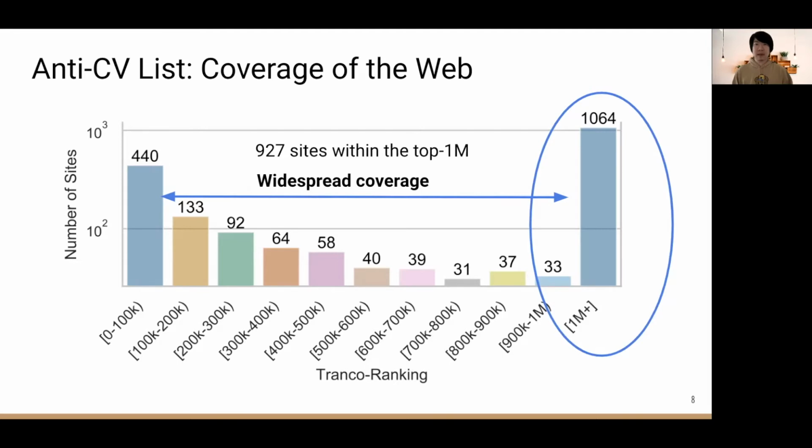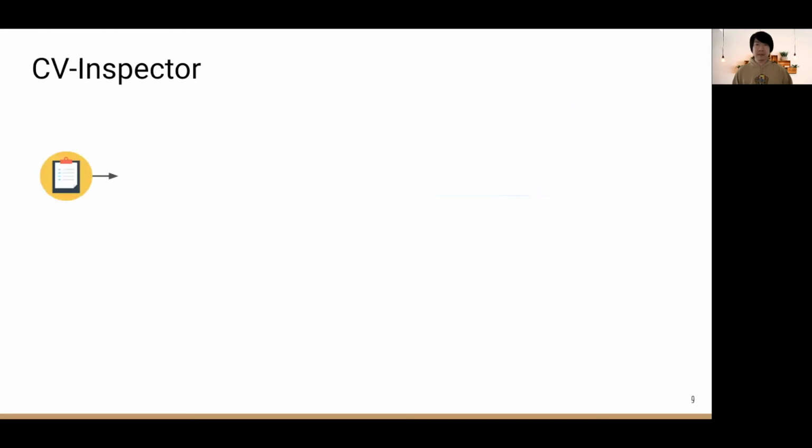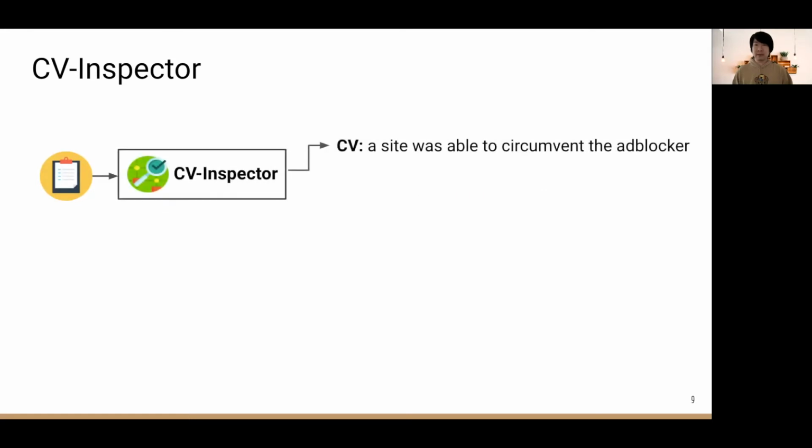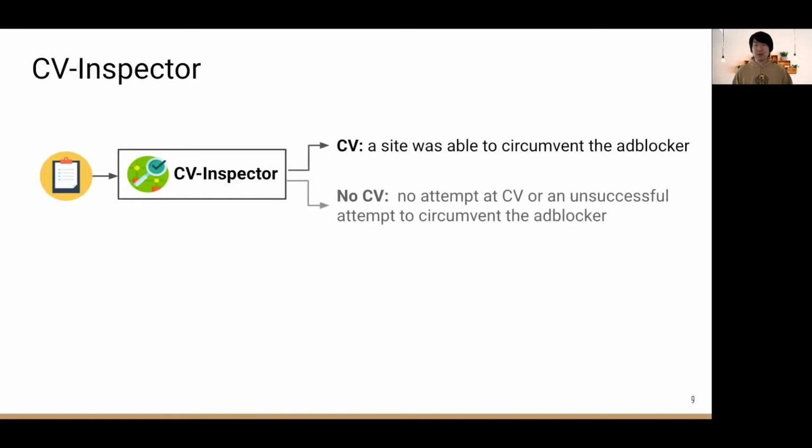Our work, CV Inspector, aims to reduce the effort for filter list authors. At a high level, CV Inspector works in the following way. Given a list of sites, we feed it into CV Inspector. It would then output whether a site is CV, which means the site was able to circumvent the ad blocker, or no CV, which means the site did not attempt circumvention, or it was unsuccessful at circumventing the ad blocker.